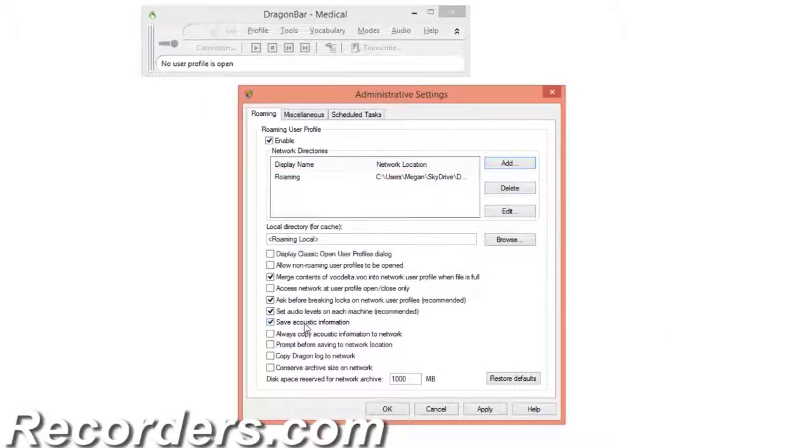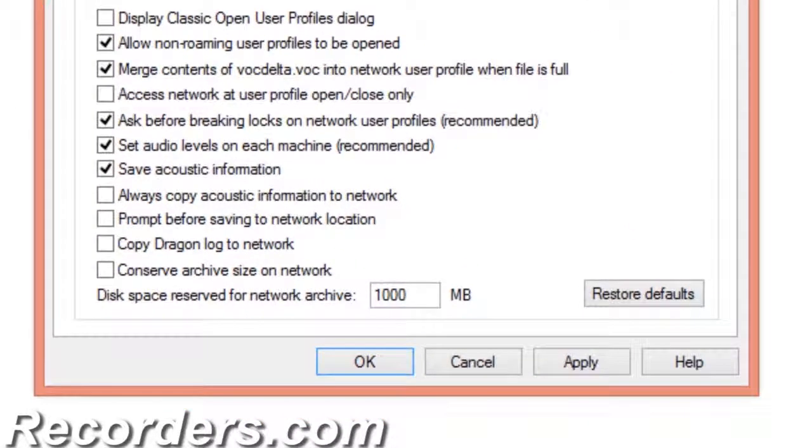The next item we want to enable is the option Allow non-roaming user profiles to be opened. This is an important step, otherwise Dragon will be pointing to our network location and will not see any profiles. We need Dragon to also be able to access our locally saved profile at this time. Now I'll click OK.